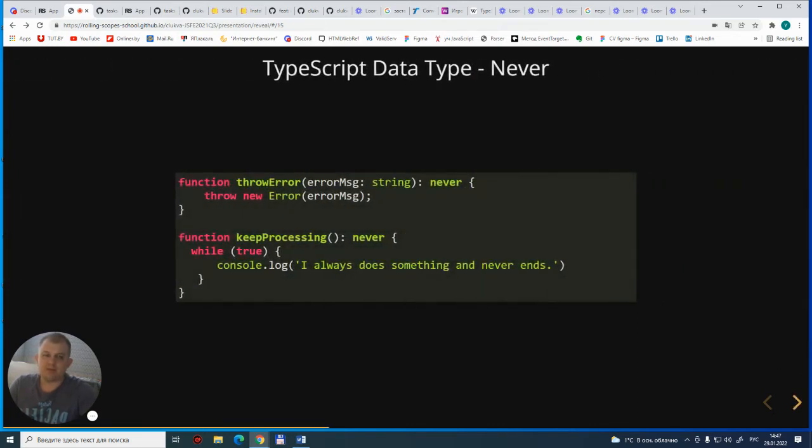Next, TypeScript data type never. TypeScript introduced a new type, never, which indicates the values that will never occur. The never type is used when you are sure that something is never going to occur.